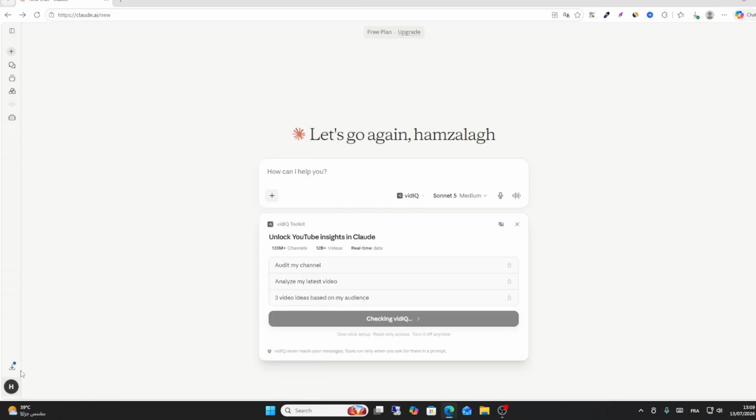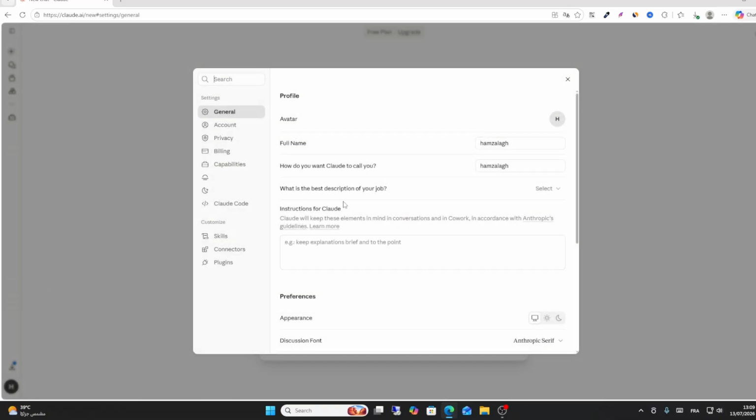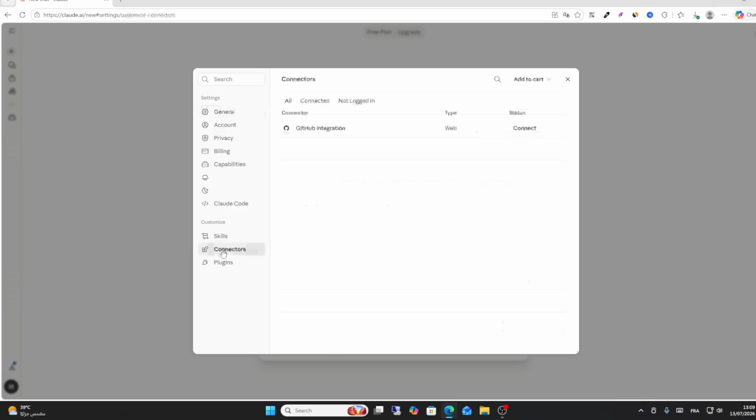Go to your profile icon from here and then just wait. Go to the settings option. From the settings option, you have this connectors option. You have the connected option and you have a GitHub integration. Click connect, this icon, connect, as you can see here.